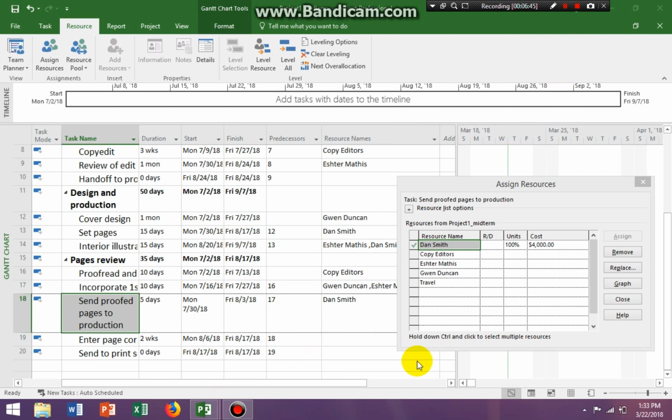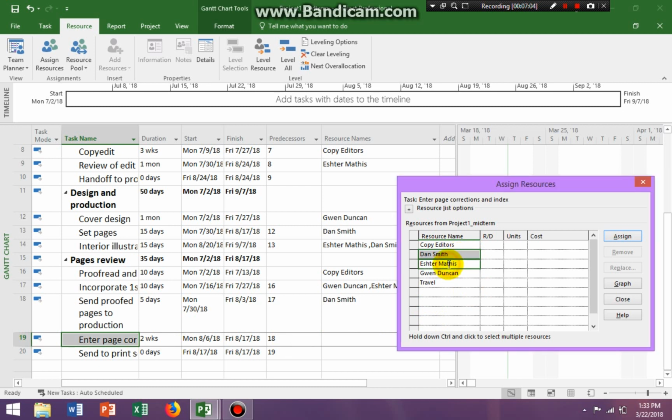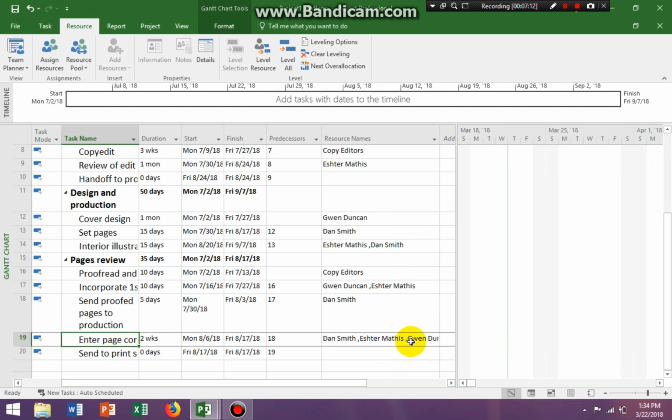This time we need to add 3 resources to a task, and the task is task number 19. We need to add Dan Smith, Esther Mathis, and Gwen Duncan. Dan Smith is already highlighted. I'm holding down Control, clicking Esther Mathis and Gwen Duncan, releasing Control, and clicking assign. And you see that those resources are assigned to that particular task.